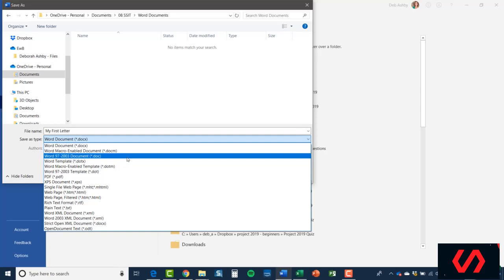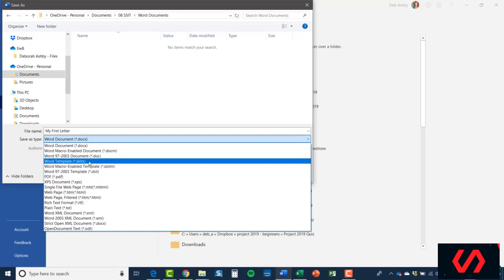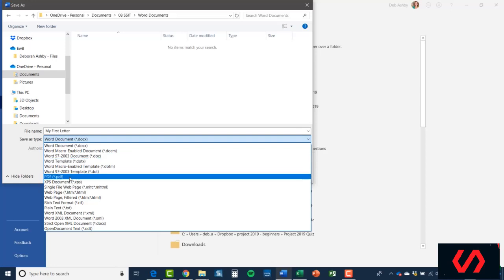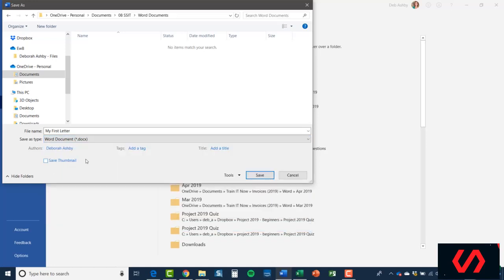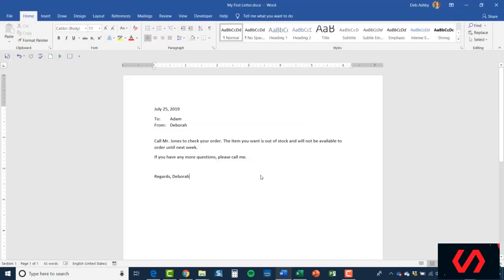You could also come in here and save it as a template if you wanted to reuse it. You can save it as a PDF, and we will be going through some of these options as we go through the course. But for now, I'm happy to keep it as a docx file extension. And I'm going to click Save. And it's as simple as that.